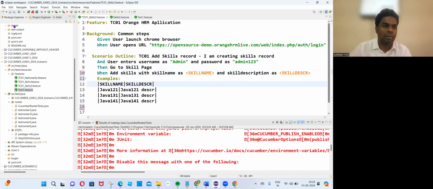So I haven't changed anything else. This time my program will be executed 3 times. All the steps given, launch Chrome browser, user opens URL, user enters skill, go to skill space, and when user launches these details, all these steps will be executed when the skill name is Java 121 and 121 description. Again, all these 5 steps will be executed for the second set of input data, and again when the skill name is Java 141 and 141 description. So with a single feature file, I am going to create multiple records in the system. Understood everyone? Okay, let's run this feature file and we will see.